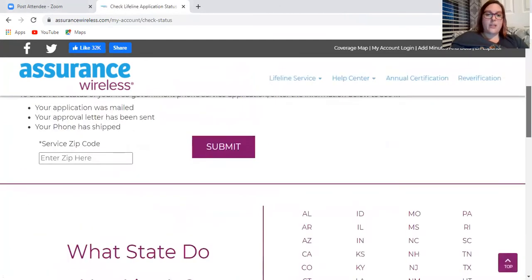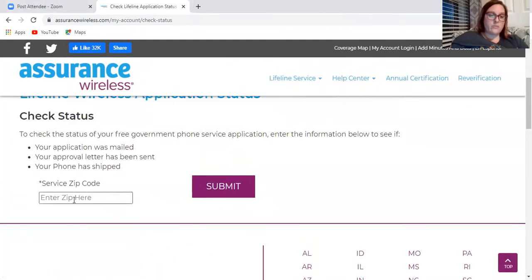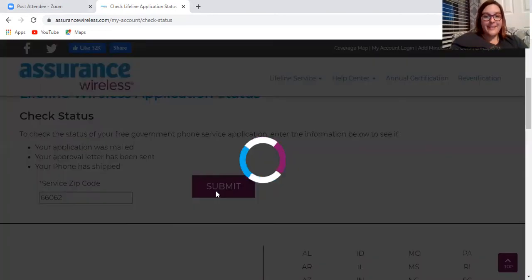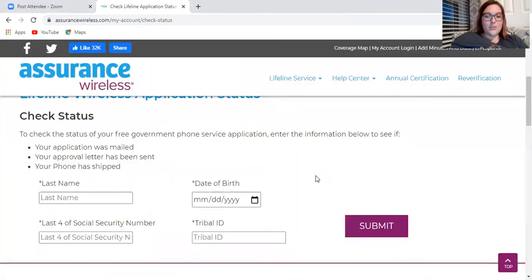Okay. It makes you throw in your zip code, use the zip code, obviously, of the mailing address that you used when applying for that client. So that's mine. Okay, and so then you're going to put in their information, last name, date of birth, last four of their social. If they do have a tribal ID, then you can put that.